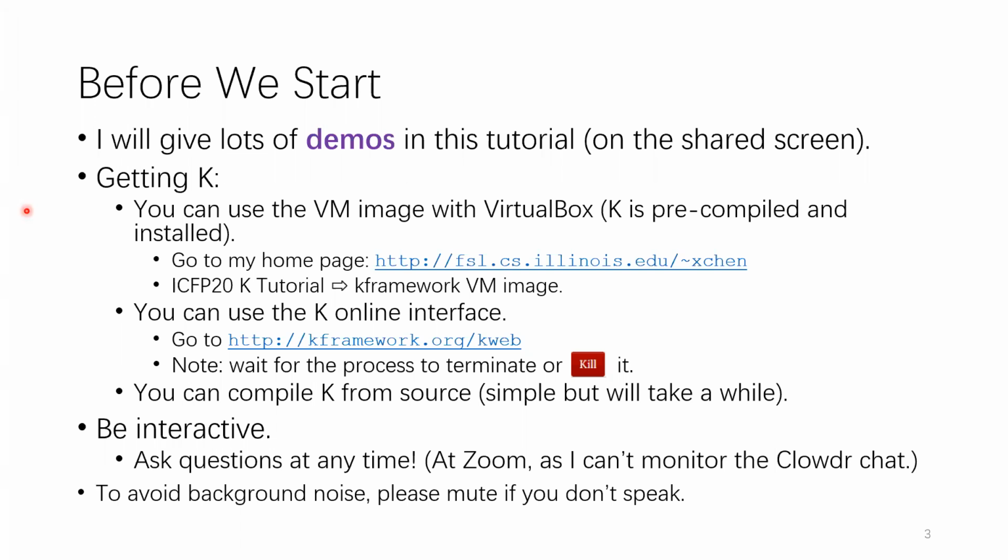An alternative is to use the K online interface, which has an older version of K running on a web service that you can try. But I have not tested the demos on this older online interface, so it might fail on some tests. Also, if you use the online interface, please wait for the process to terminate, or if you want to quit at runtime, please kill the process manually so we won't have too many processes running on the machine at the same time.